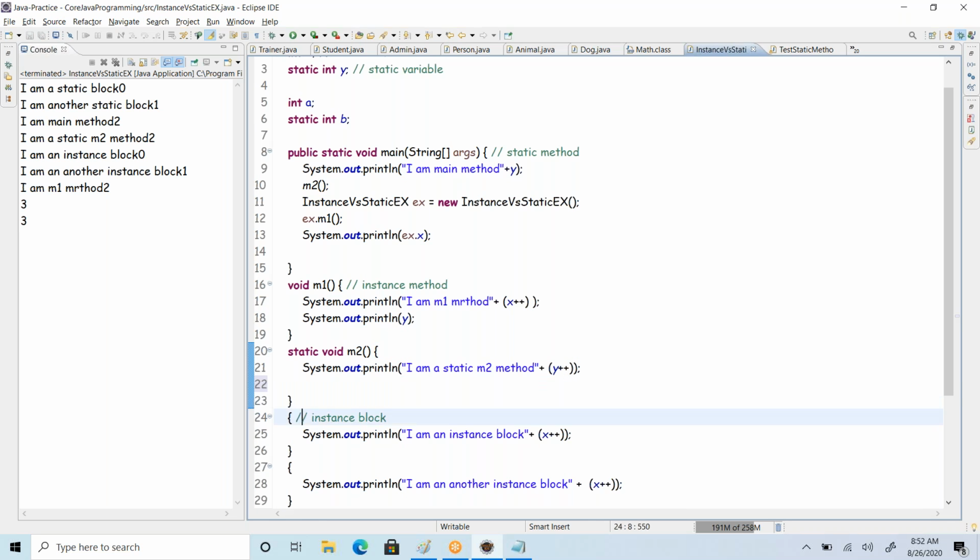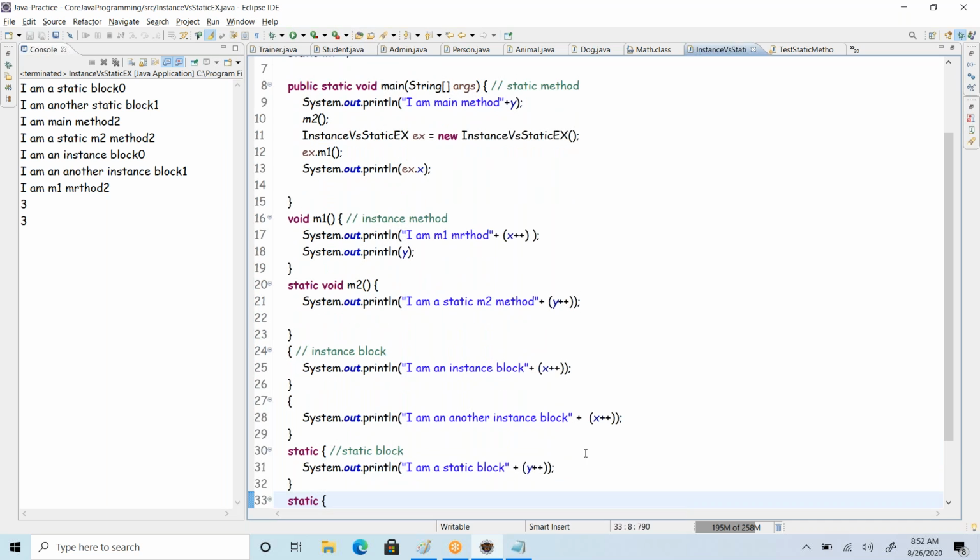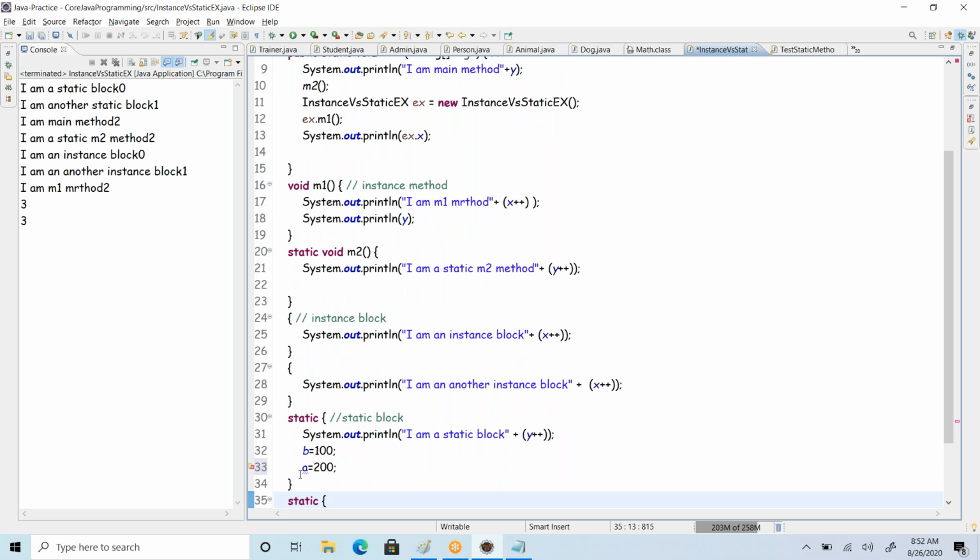This is a method right now. In the static block, I wanted to initialize the b value with 100. Can I do this? So it is accessible, right? Can I access a here by any chance? No, I cannot, because a is an instance variable and this is a static block, so you cannot access that. So I'm initializing my b value here.